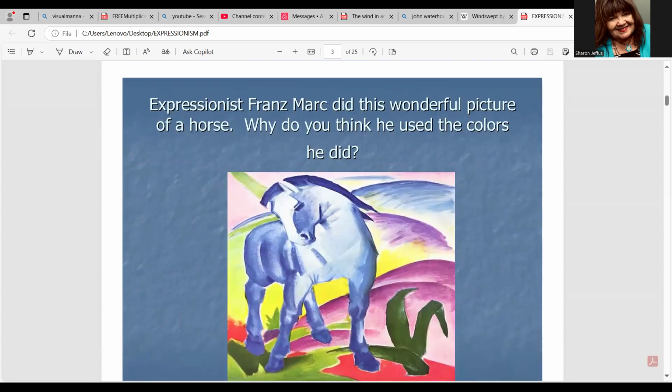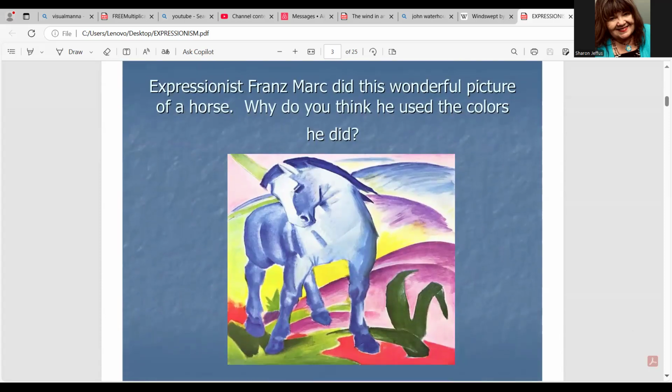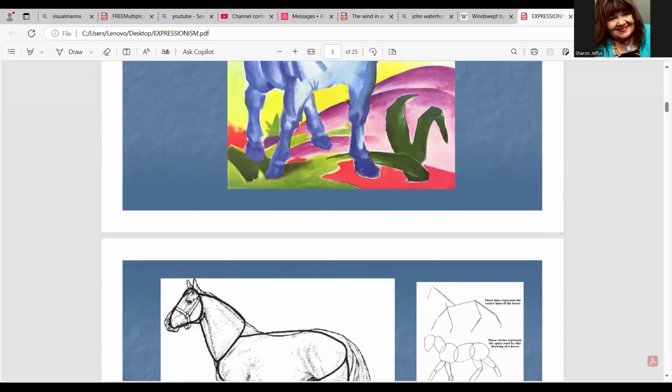Expressionist Franz Marc, one of my very favorite expressionists, did this wonderful picture of a horse. Why do you think that he used the colors that he did? Do you ever see any blue horses? What do you look at first when you look at this particular picture? Do you like this style?